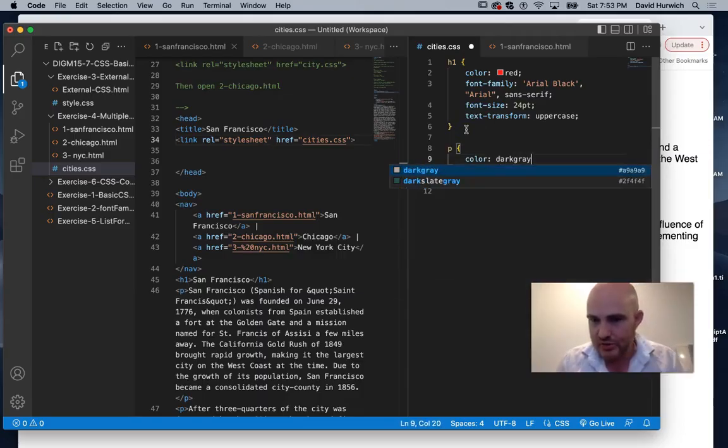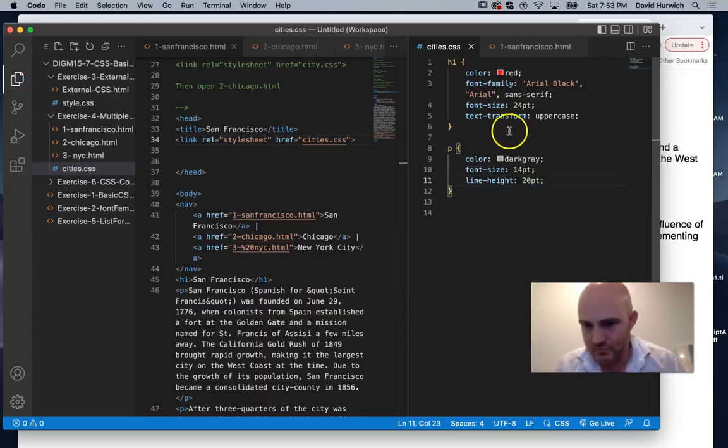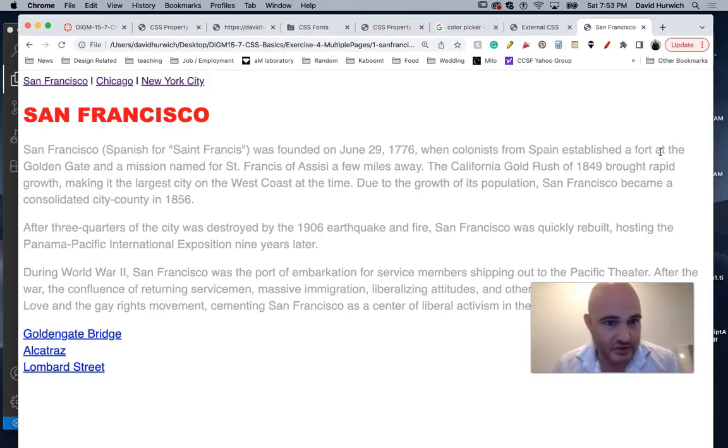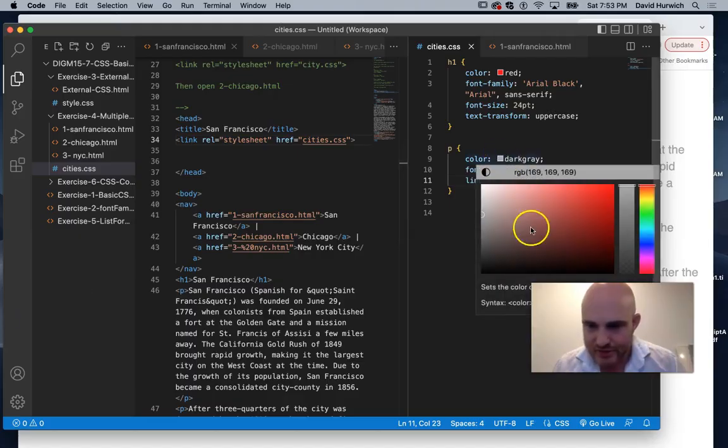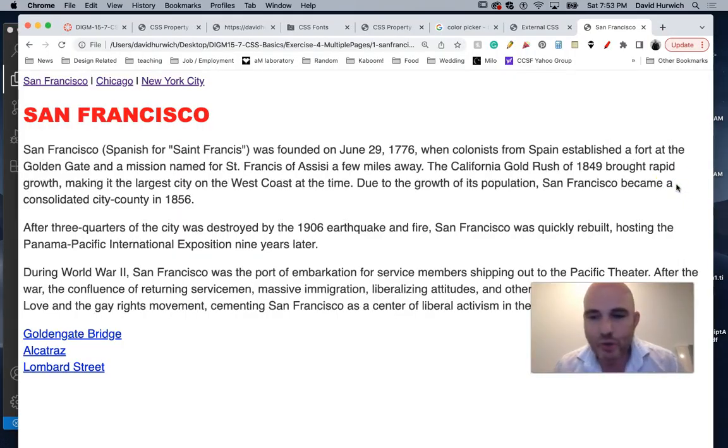Let's play around with the paragraphs. Color dark gray. Font size 14. Line height, which is the space between my lines, 20 maybe? See how that looks. Use it a little darker. This might be where I use a hexadecimal. A little darker there. That's a little better.